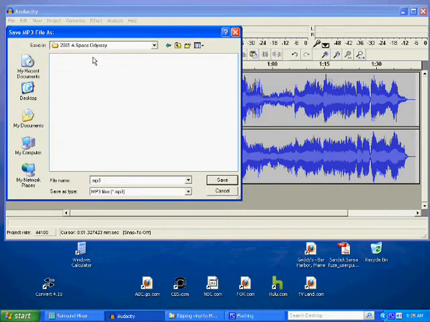Okay, 2001: A Space Odyssey is the folder. Now we set the name of the song. Generally putting the track number first, 01 dash. Also Sprach Zarathustra.